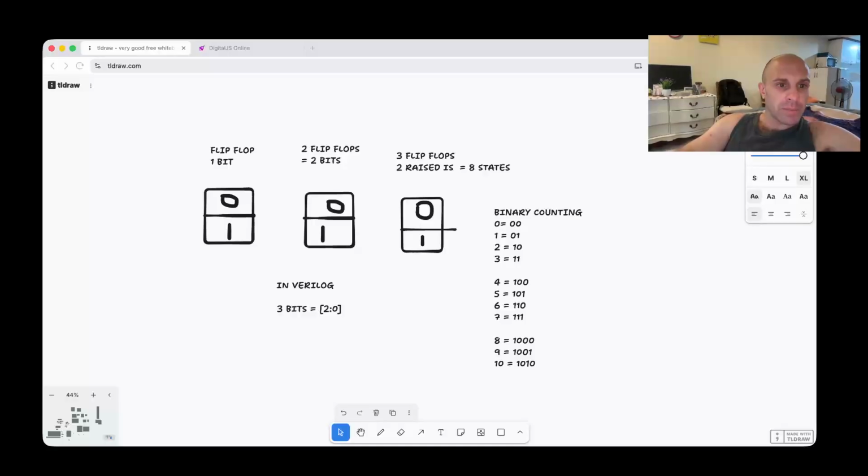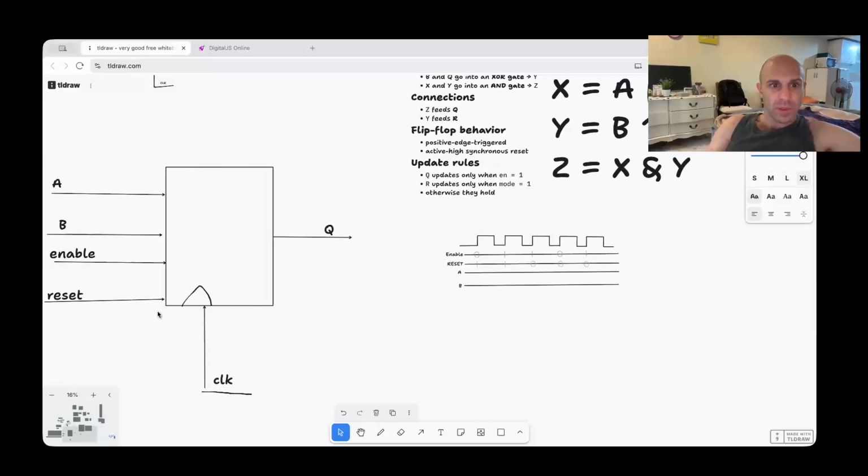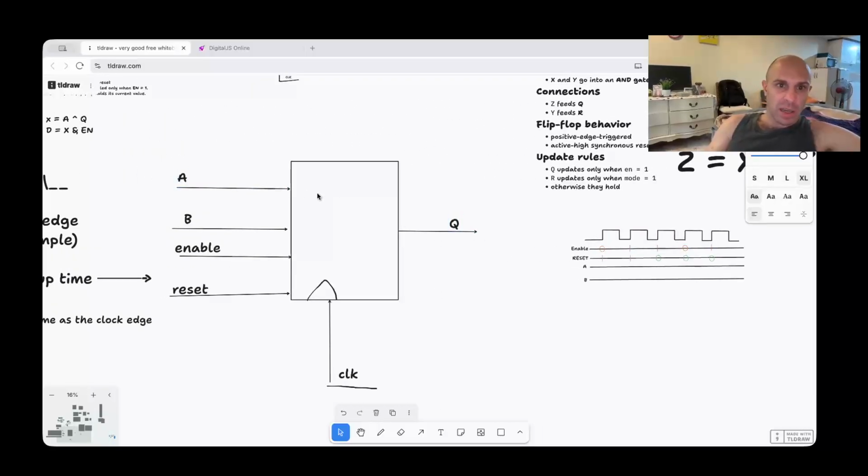Counting from 0 to 9. You take your state. On the right hand, so what happens with this here is these cues are your outputs. It's your state. So the data is coming in and then the data is leaving the flip-flop.